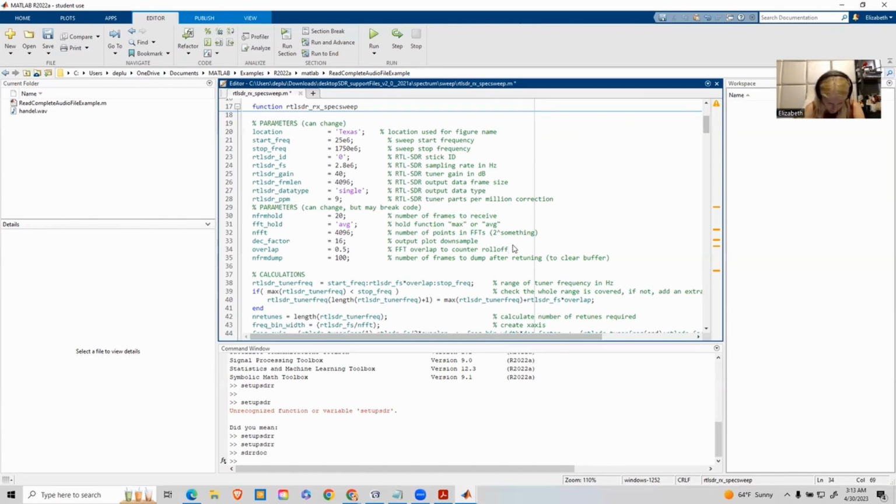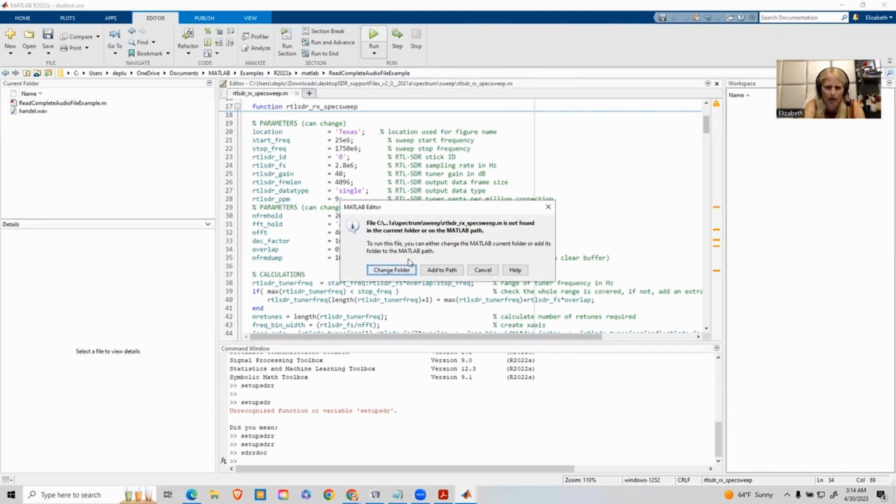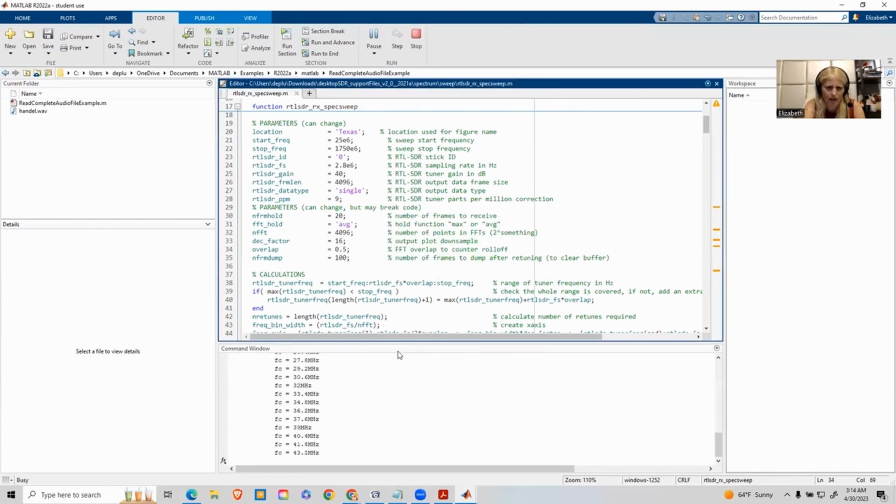Okay, but we're going to go ahead and run the script. So, run the script by pressing run on the top. I'm going to go ahead and add to path. Okay, there it goes. So it's showing up in the bottom.